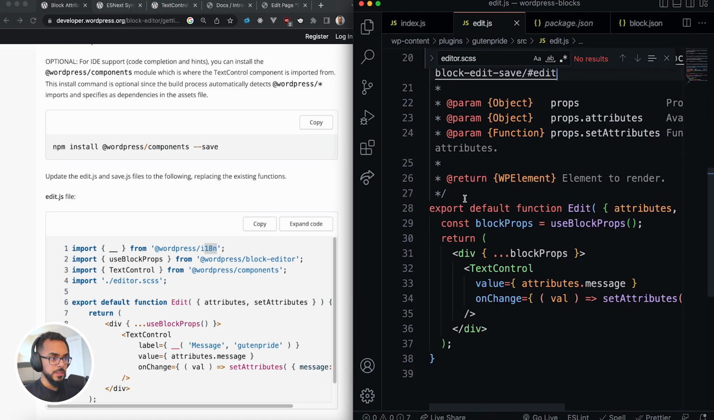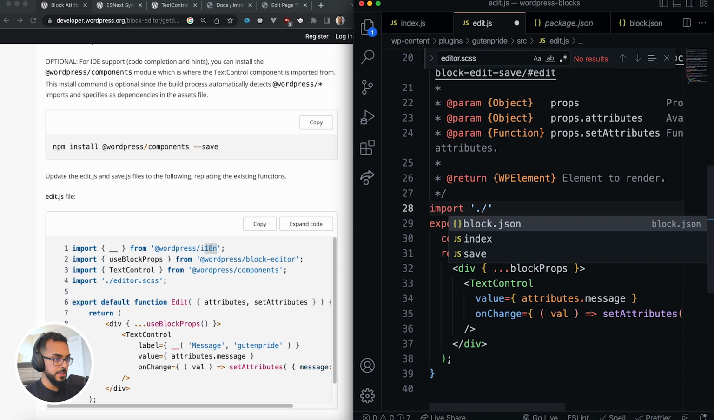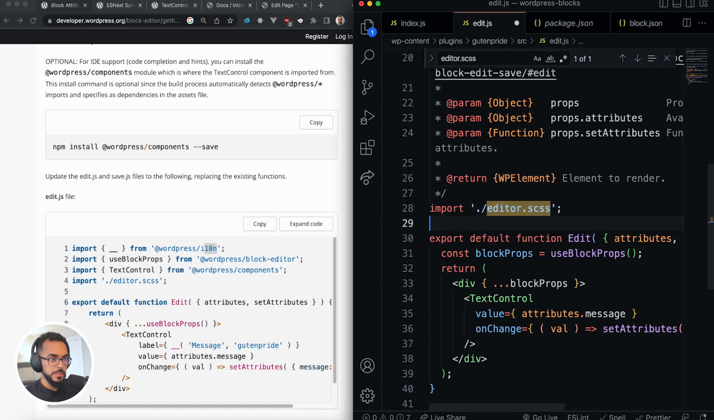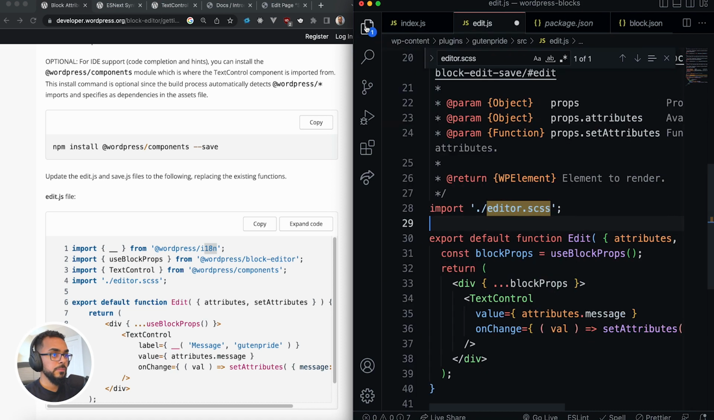Let's put it here. Let's say import editor CSS. Okay. They use semicolons, so why not? I wonder if I do format. How do I format? I don't remember. Anyways, I'll do that later. Okay. Save.